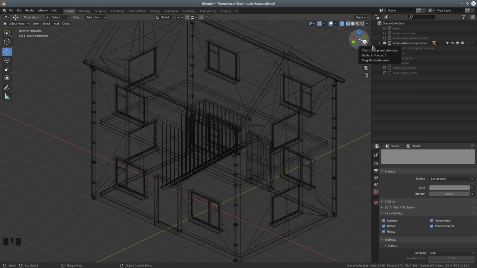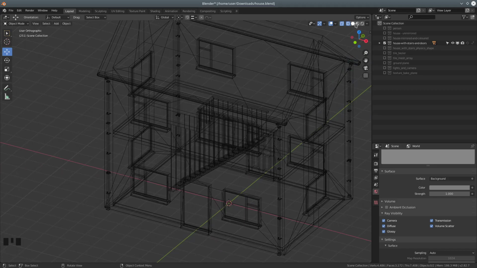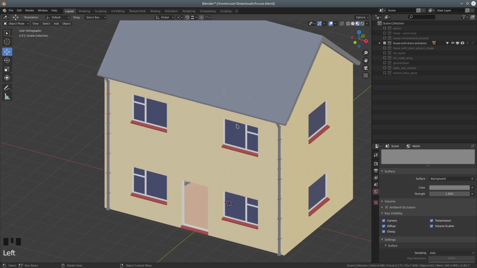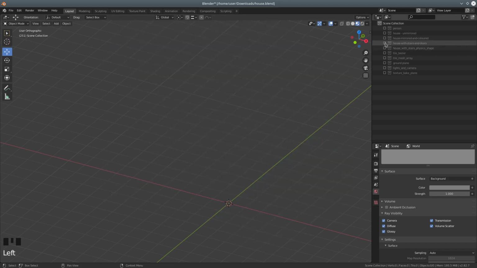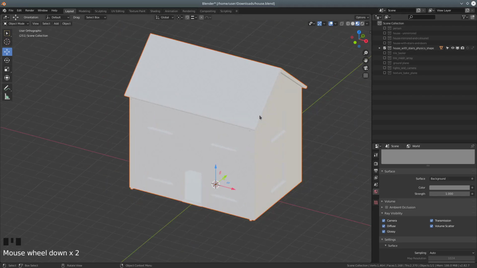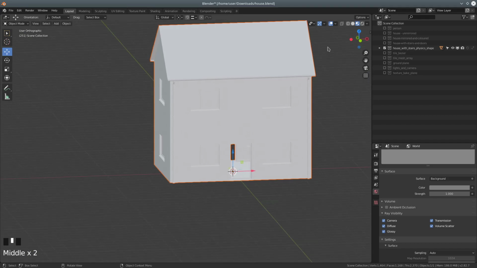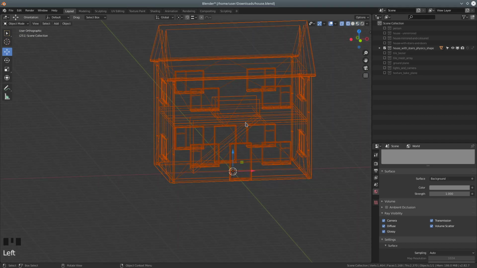So with that in mind, this is our actual mesh house with its materials and such like, but I then copied that house to a different collection. Collections are awesome, by the way. You can see that this version is somewhat simplified from a point of view.